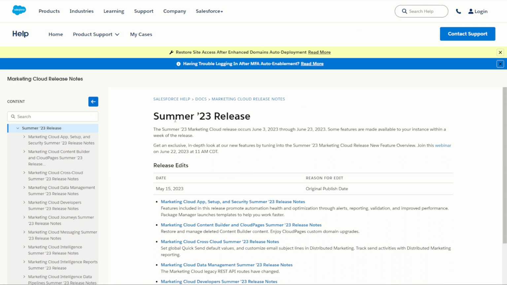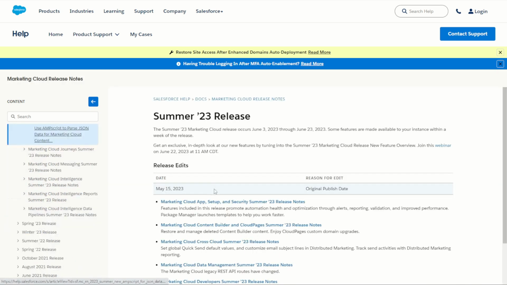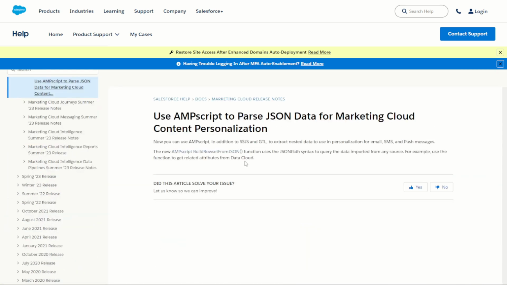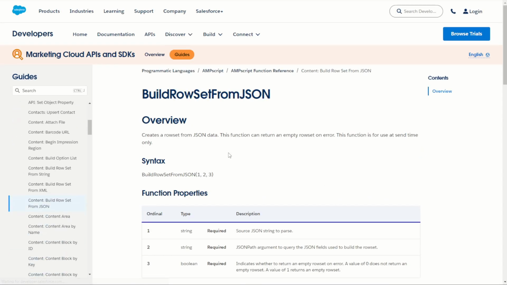You can find the release notes on the Summer 23 release page, and on our left-hand side menu, in our developers section, we have our brand new AMPscript function, which can take us directly to our documentation page. You can click on the link. We can also find this on the Marketing Cloud documentation page for AMPscript. And here's the syntax for our brand new function, BuildRowSetFromJSON.